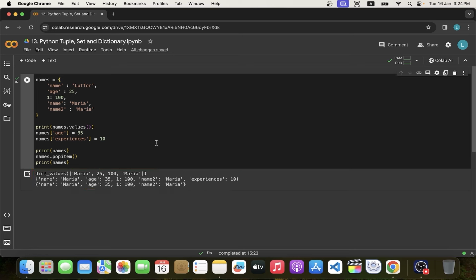And if we want, we can use the pop method and we can remove a specific value using a key. Let's try it. Great. We can see in our last output, the key age and its value has been removed. For now, that's all about Python tuple, set, and dictionary. Let's learn something new and more exciting in our next lecture.